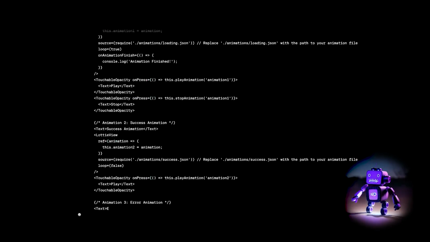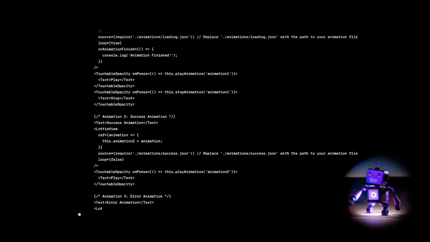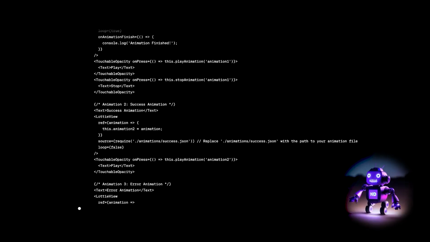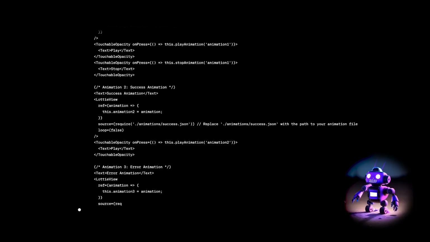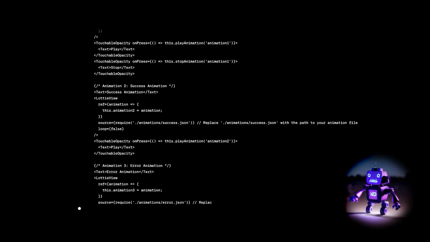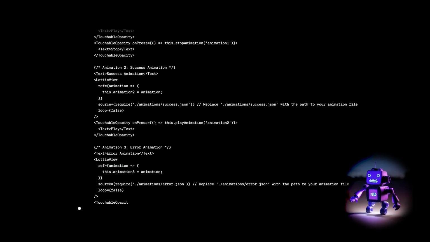Incorporating robust error handling is a key step in our component's development. By wrapping the animation loading and playing logic in a try-catch block, we prepare the component to gracefully handle scenarios where animations fail to load or encounter issues during playback. This aspect of the code is designed to enhance app stability by preventing crashes due to animation errors.